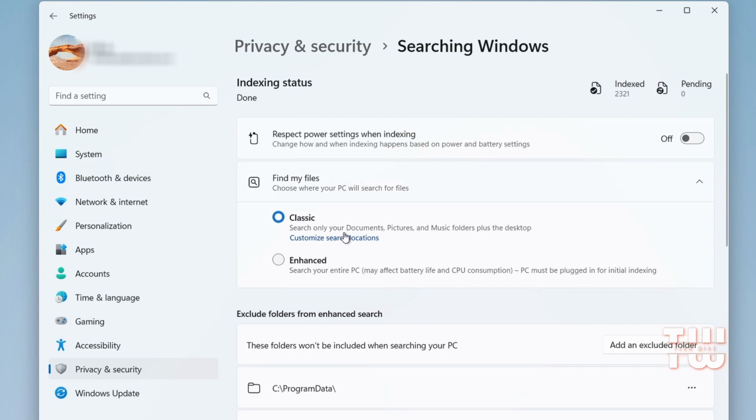And here you can see two different options to choose from, Classic and Enhanced. The Classic option is much faster because it only searches documents, pictures, and music folders, and you can customize it further if you want. The Enhanced option is much slower because it searches your entire PC. So make your selection based on what you prefer.